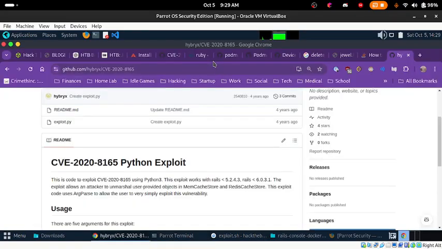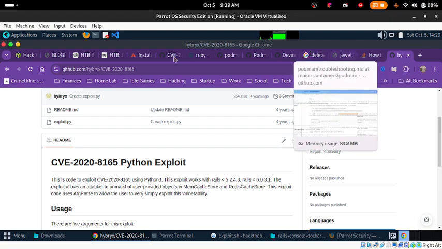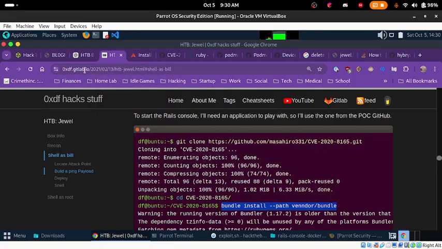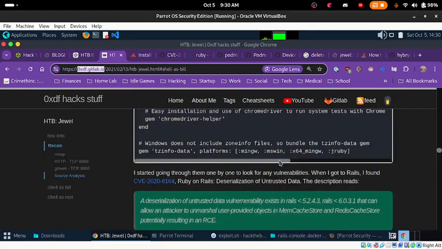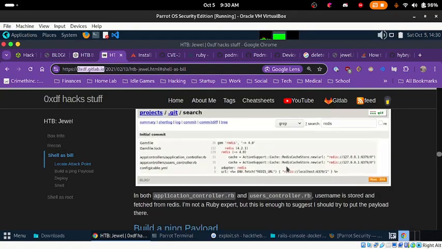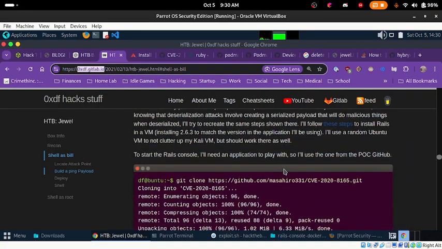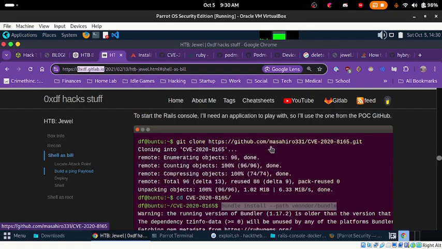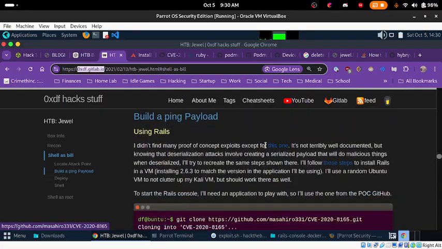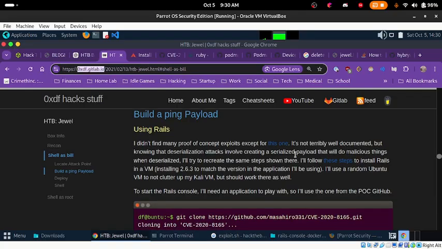I found a guide on this website, 0xdf.gitlab.io, and I used it to help me out. They mention a different proof of concept for this deserialization vulnerability. They made a VM with a specific version of Ruby, and they wanted to open the Rails console to dynamically create a serialized payload with a command inside of it.